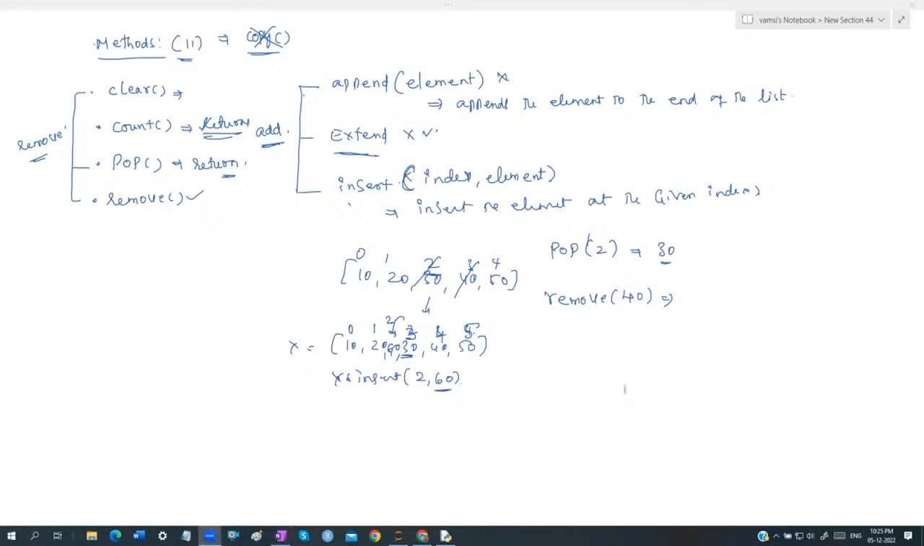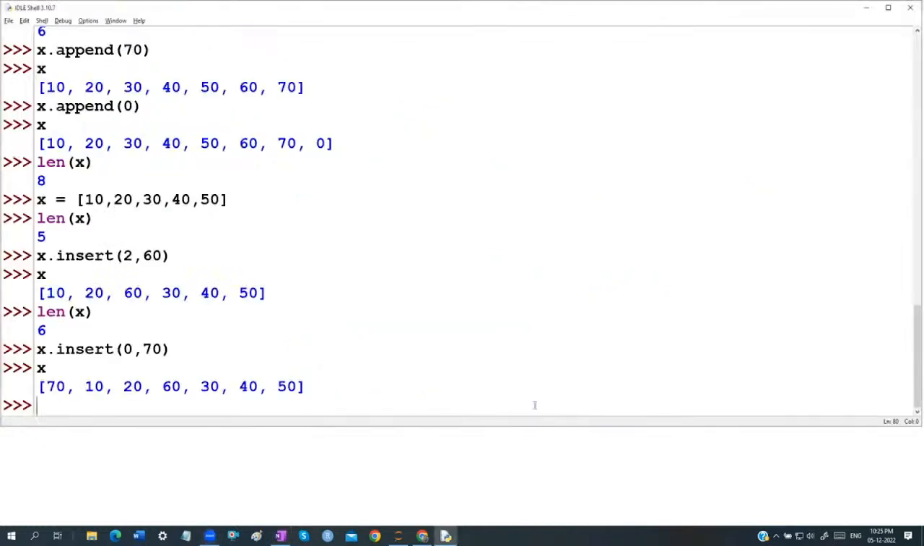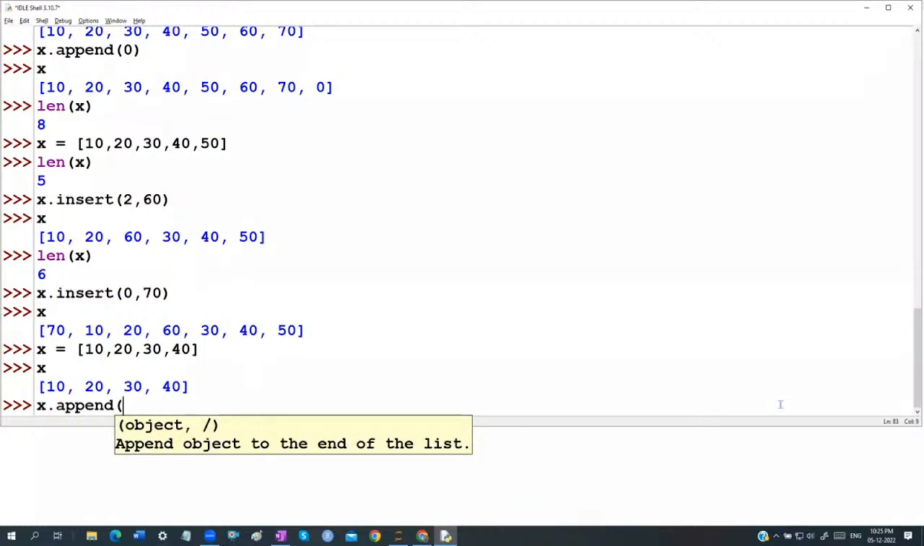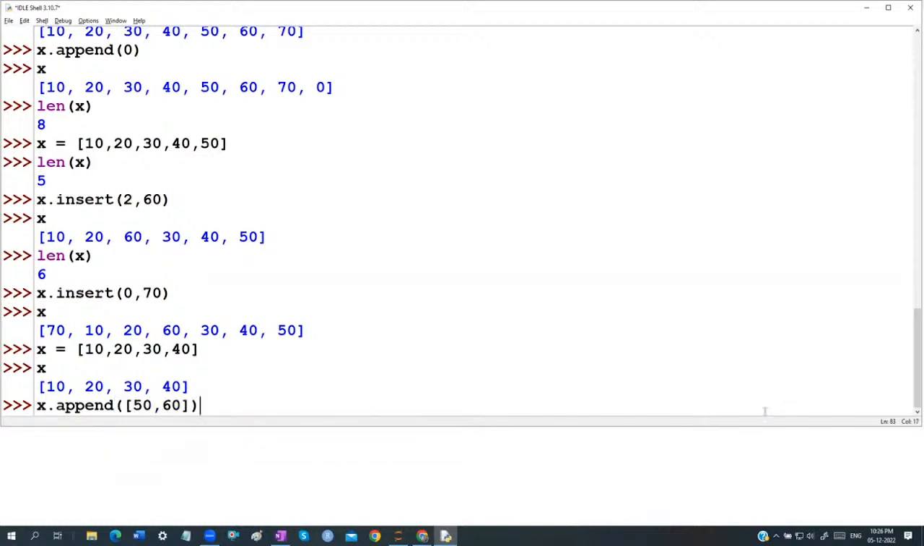Guys, to understand this in an easy way, observe the trick. For example, let me take 10, 20, 30, 40. You can see what X is. I'll connect the things. X dot append of, I said, which is going to be 50, 60. Observe carefully, guys. I'm not appending a single element. I'm appending 50, 60.